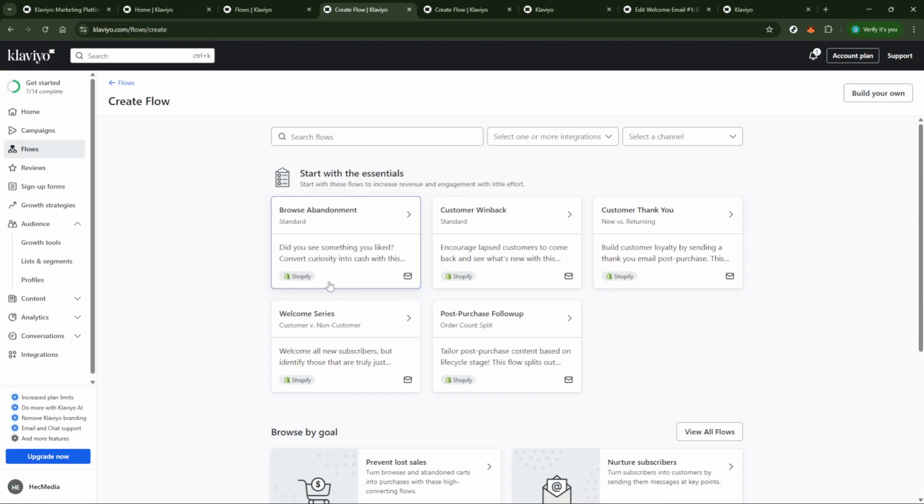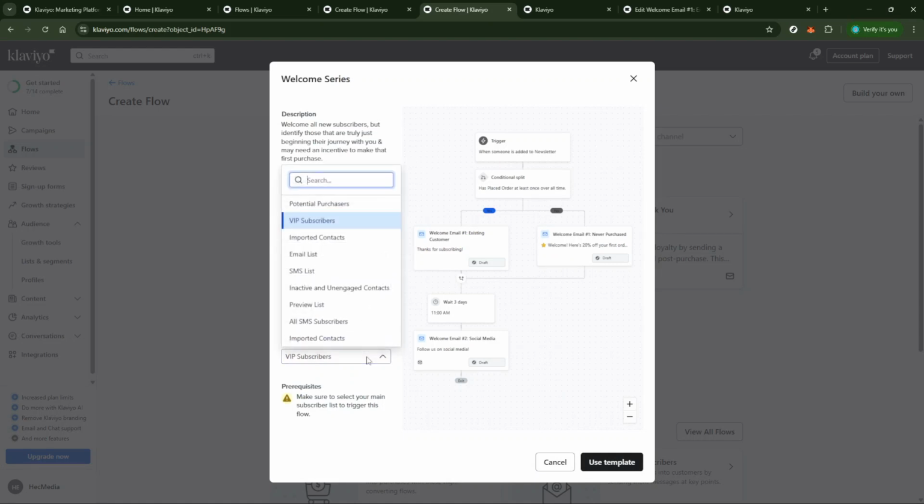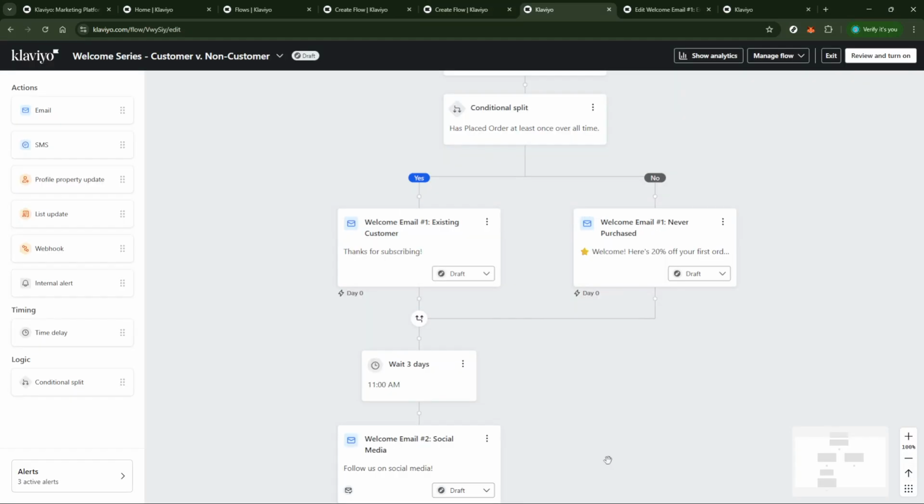You'll notice an option for Welcome Series. This is your go-to choice, especially when you're aiming to greet newcomers with a special offer. Select your subscriber list, the one you want this particular flow to reach, and then click Create Flow again. It's that simple. You've now set the foundation for your welcome sequence.